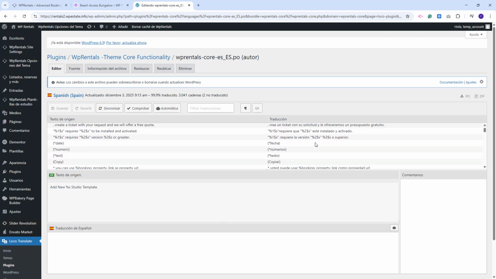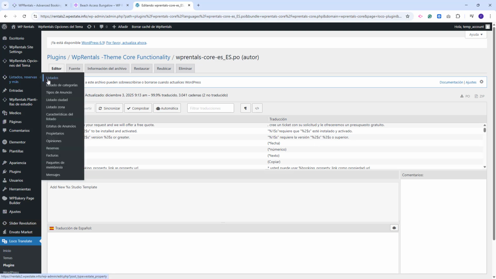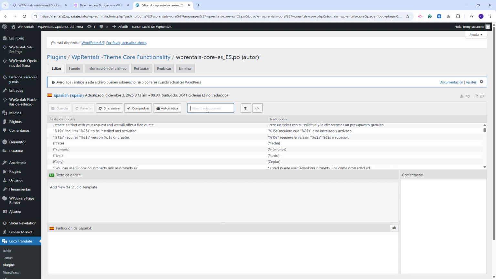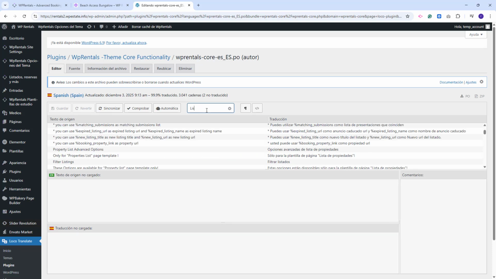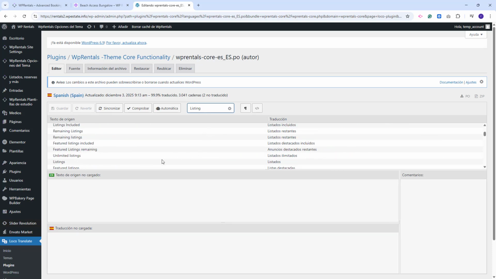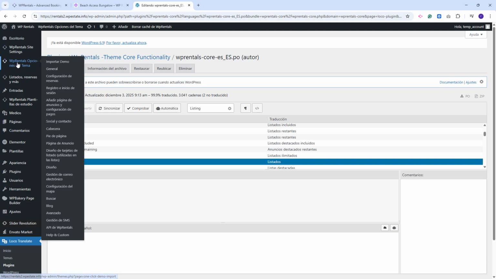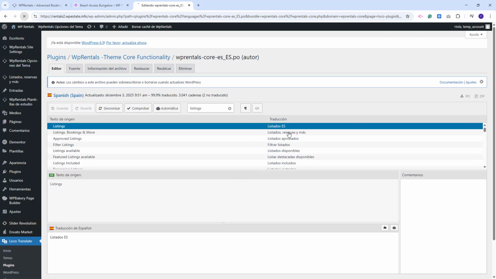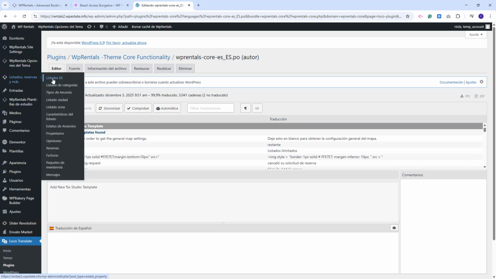The translations from the WPRentals theme core functionality mostly apply in the backend section. For example, if you want to change the strings here, the changes need to be done in the core plugin language file. I will show an example and I will edit the translation for listings. I will save the changes, I will refresh, and now the change that I made is visible. This covers the theme default strings, and next I will explain how to manage theme options and other manual strings.